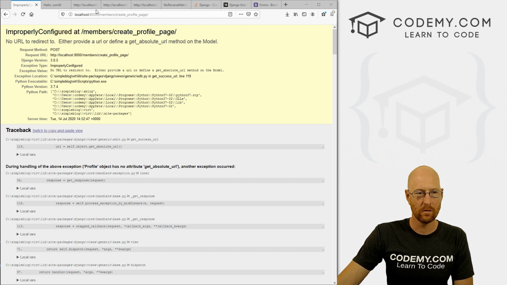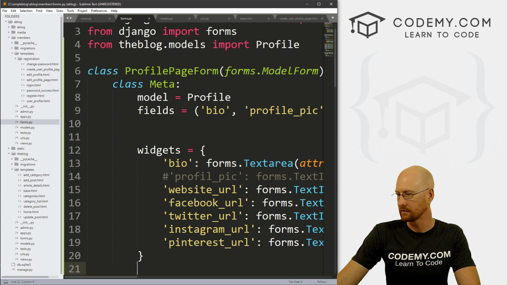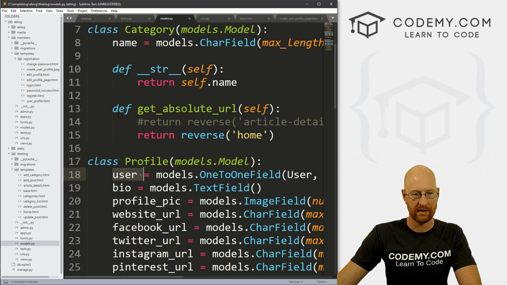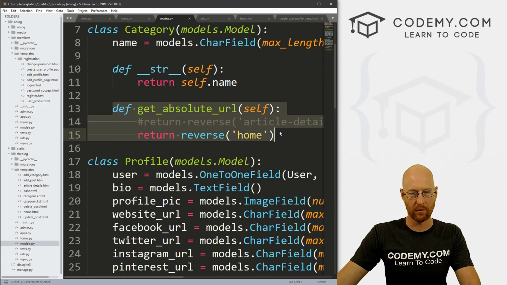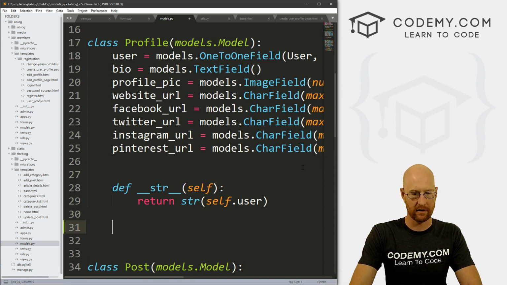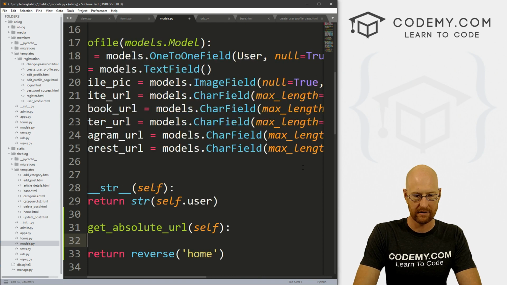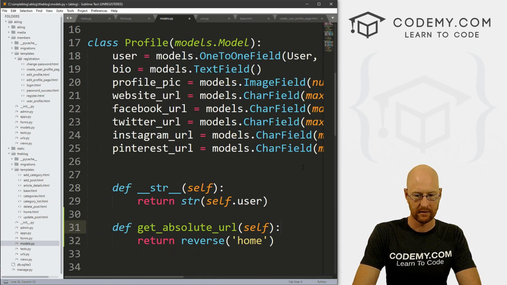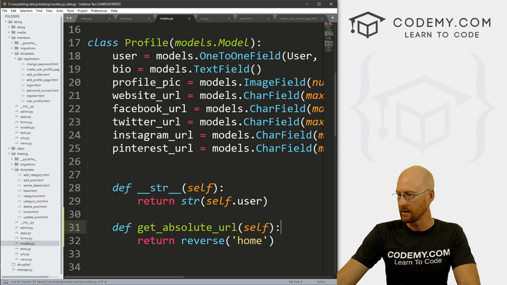Okay, so we want to come up here. Let's head back over to our code, and head to our models.py file down here in the blog directory. And right here, we've got this define get absolute self or return home. We need to do that same thing for our profile. So we could just come down here and paste this in. Get rid of this guy. Okay, so that should work.